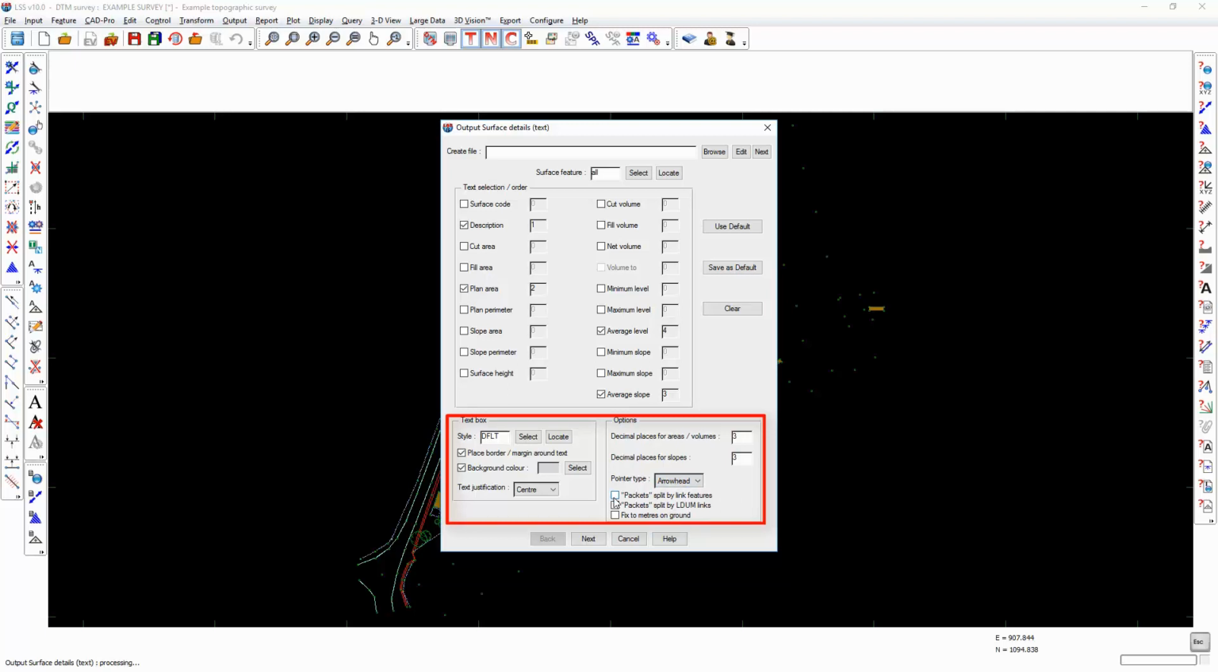Also, if a contiguous surface feature is split by a link feature, let's say a rectangle is split in the middle by a link feature, we can either treat that as one entire contiguous surface area, or we can split it into two. And we can also decide whether dummy links are to be used as packet delimiters as well.